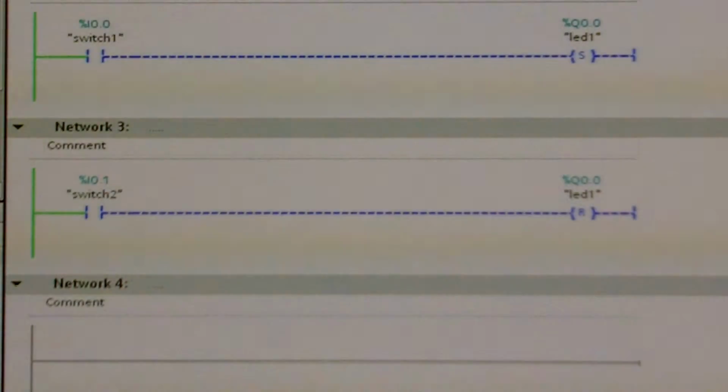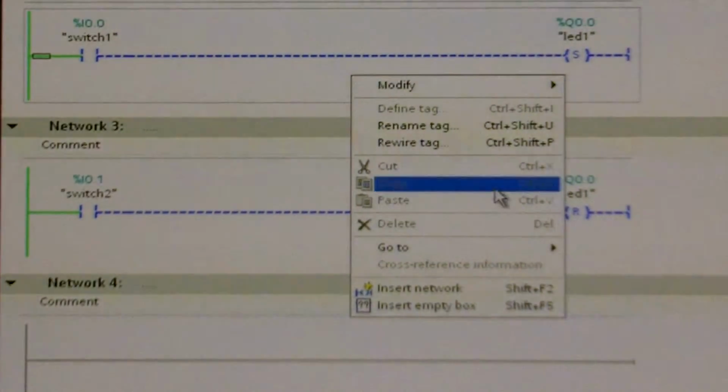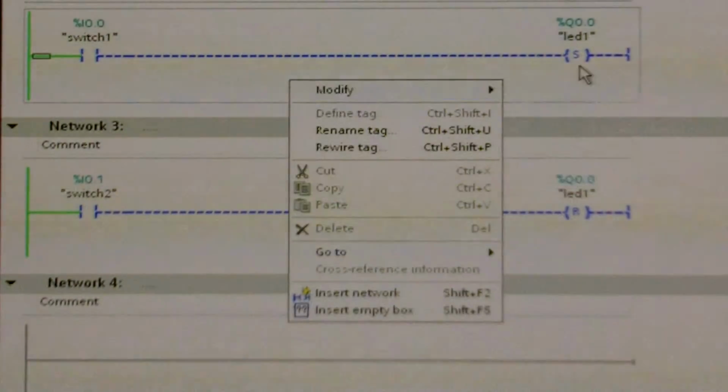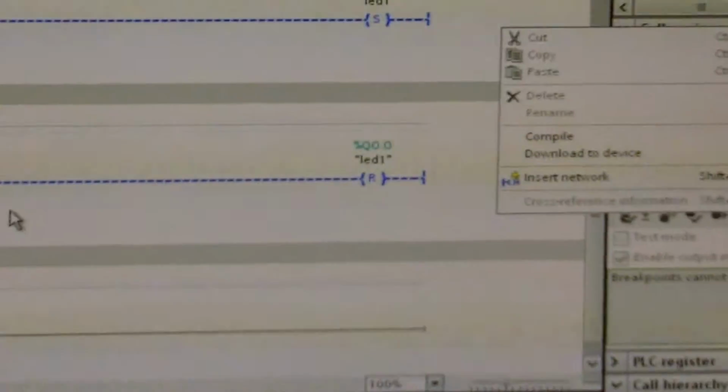So when you download to the device, you right click on the screen and say download to the device? Yeah, okay. I already did. So right click and download to device. Okay. Updates your PLC with your program. Okay.